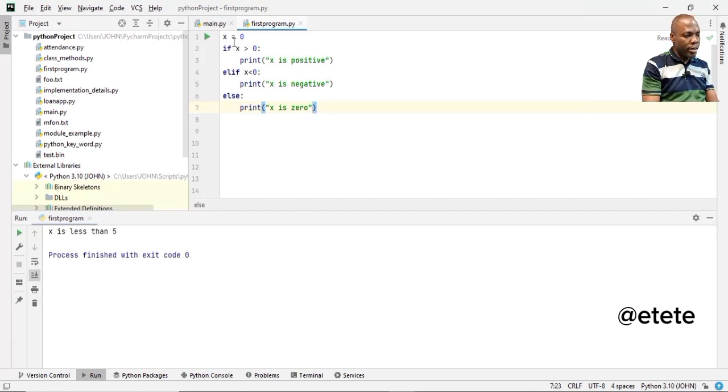So you are assigning 0 to X, this variable. And then this is the statement. You can see the way the flow is going to go. If X is greater than 0, go in and print "X is positive". So it's making a decision. If X is less than 0, go in and print "X is negative". Else, print "X is 0".